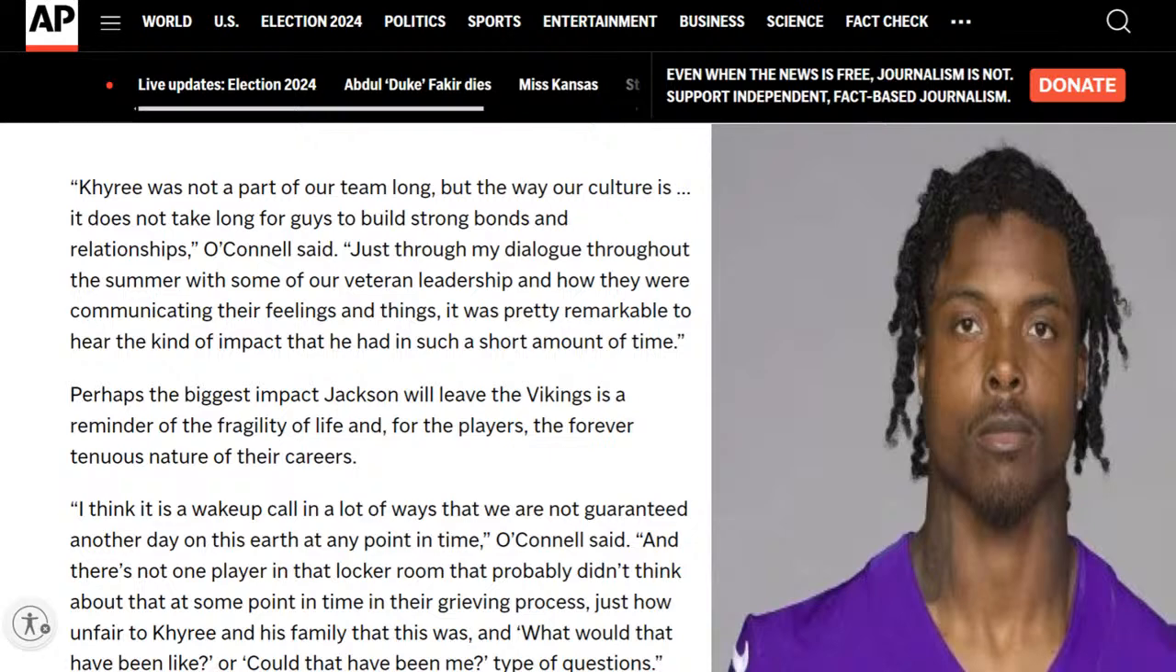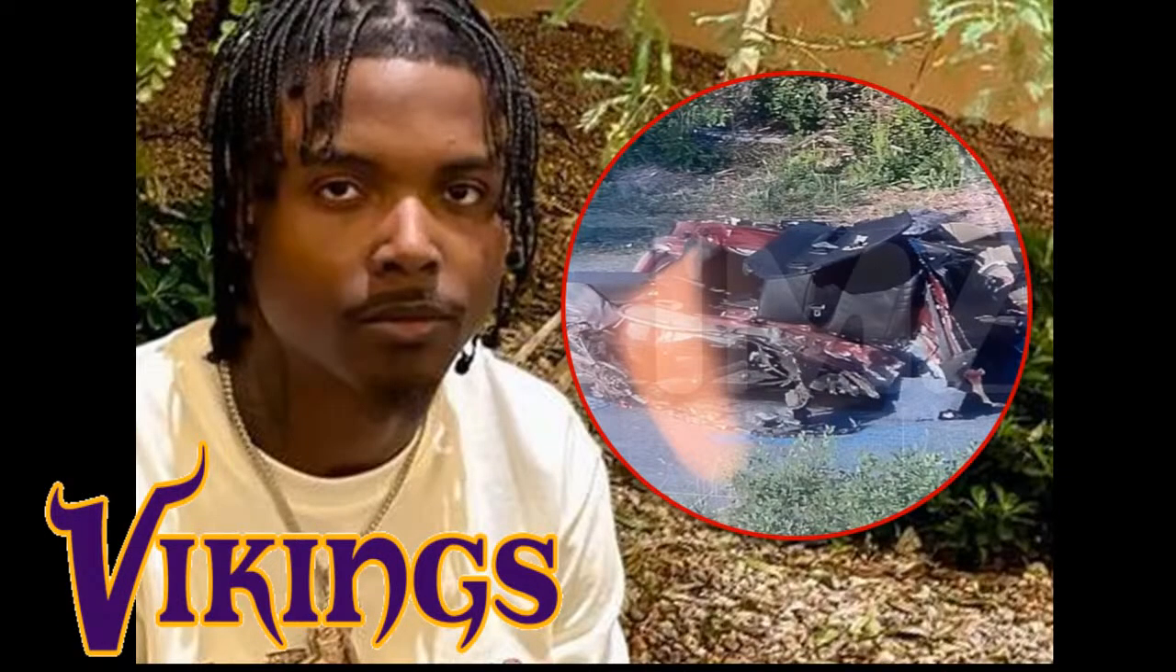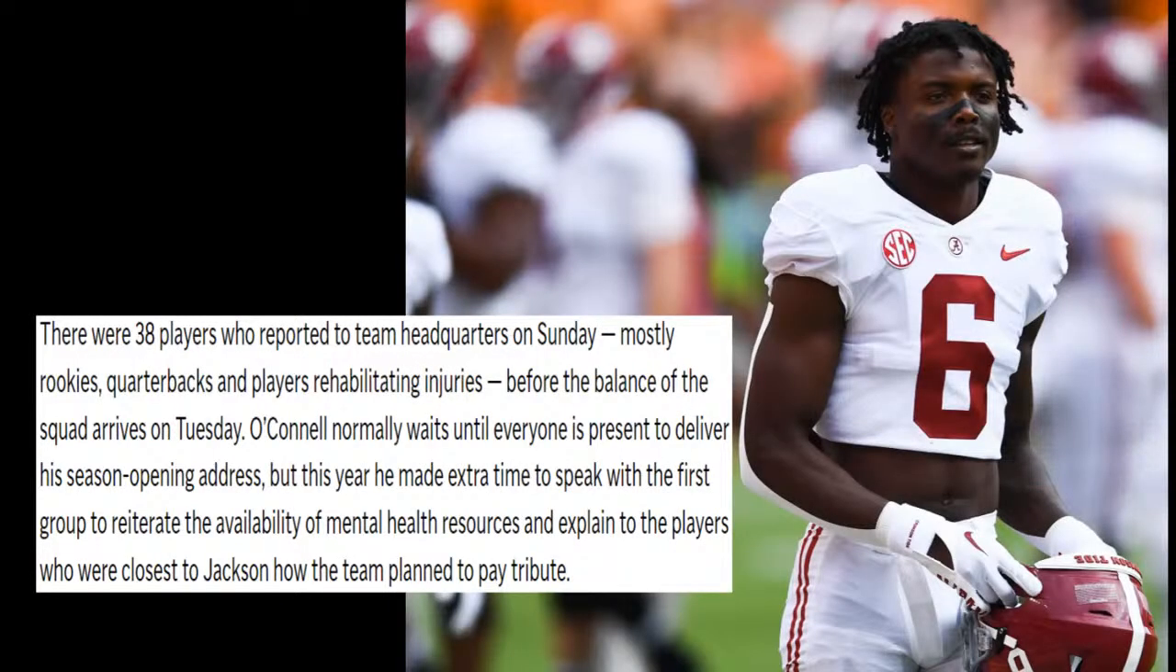Perhaps the biggest impact Jackson will leave the Vikings is a reminder of the fragility. Look at this. They want to teach us a lesson again. We don't need help. They want to teach us a lesson again. They have time. No thanks, but sympathy with the character. We don't need a wake-up call. We're good. 38 players who reported to team headquarters. Murder, death, killing, RIP equal 38 in the code.